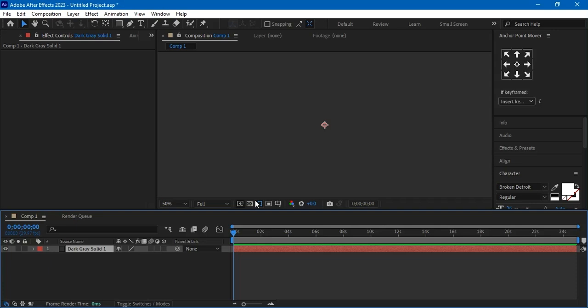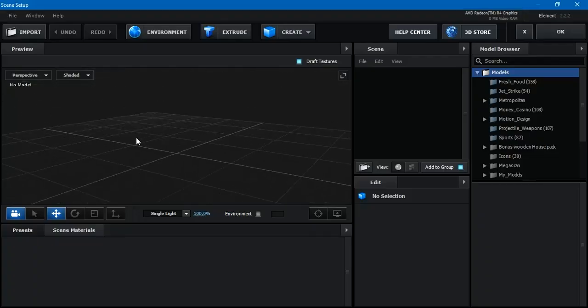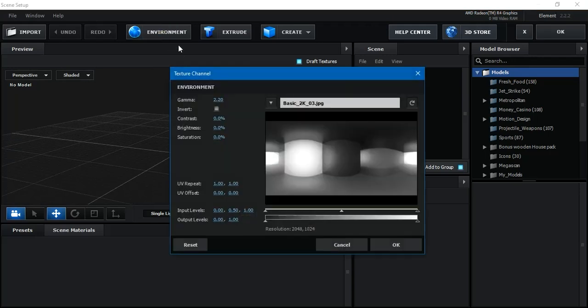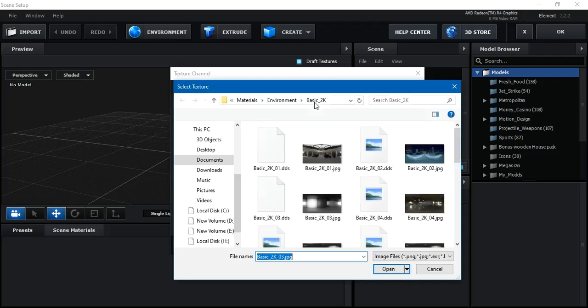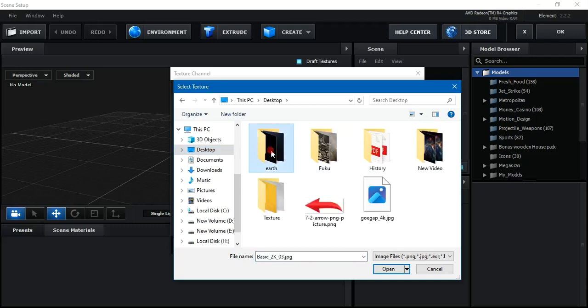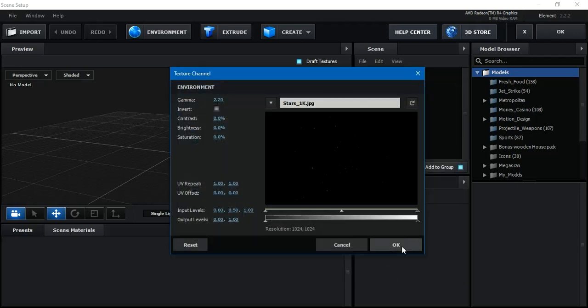Wait for a second. Now we have a 3D Element panel here. Now we have to go under the scene setup. This is our panel in 3D. This is 3D Element. Now first we have to create the environment. So press environment and it is pre-selected, but click here and load your galaxy because we are making a galactic shot. So navigate to where your stars are and press OK.